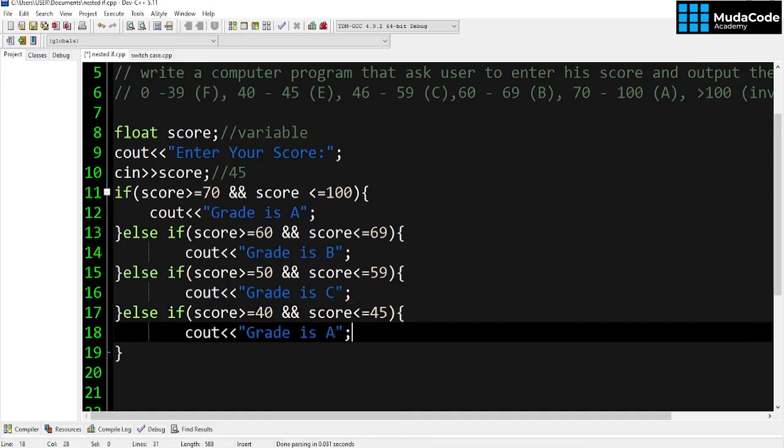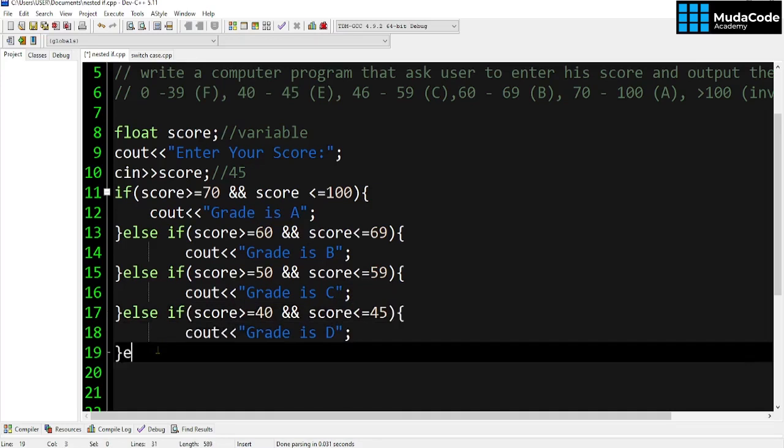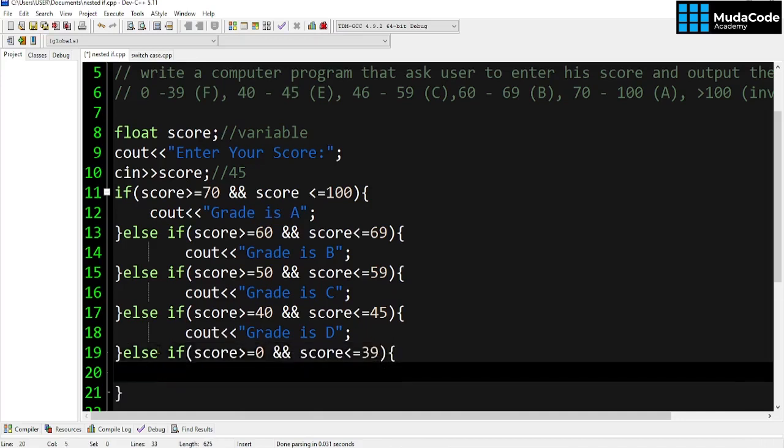Then we have D here. How about E? We have else if our score is greater than or equal to 0, and score is less than or equal to 39. Then we have F. A, B, C, D, E.